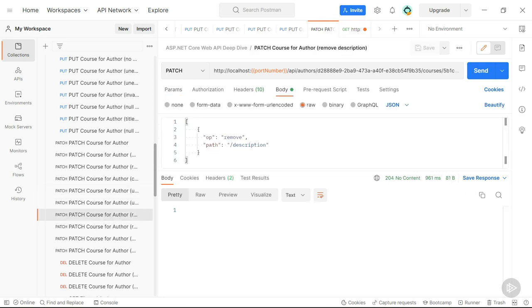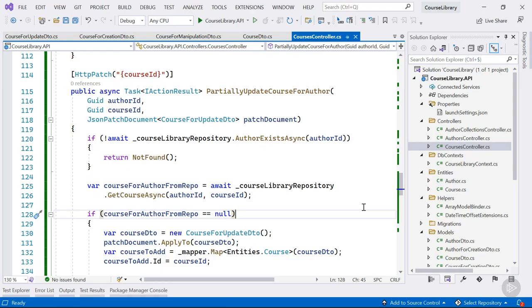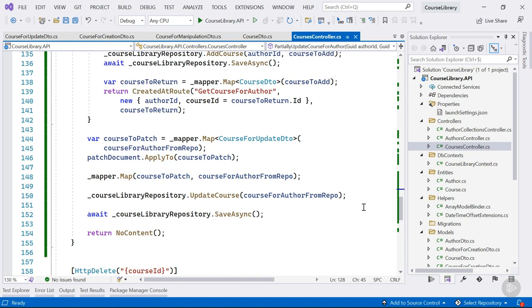However, that is not what we want. As you remember, a course without the description is not valid when updating. Let's see how we can fix that. We're looking at our patch implementation here. The issue is that the input is a JSON patch document and not a course for update DTO. Inside of this action, we apply the patch document to a course for update DTO.